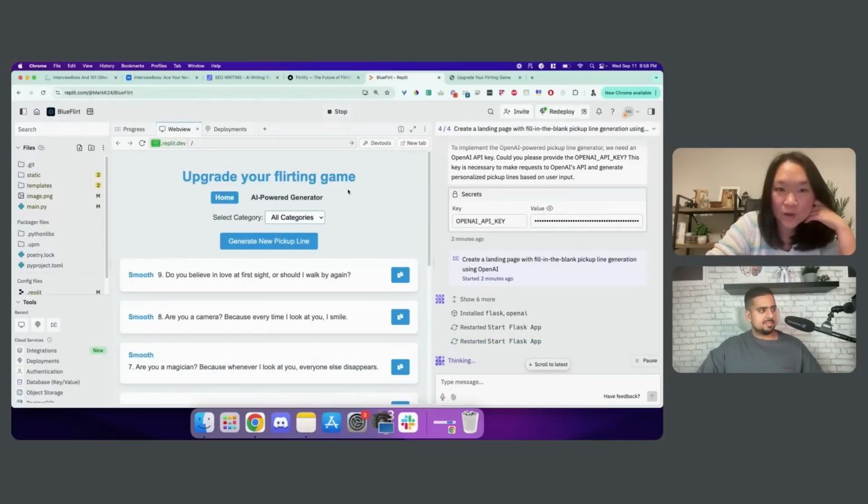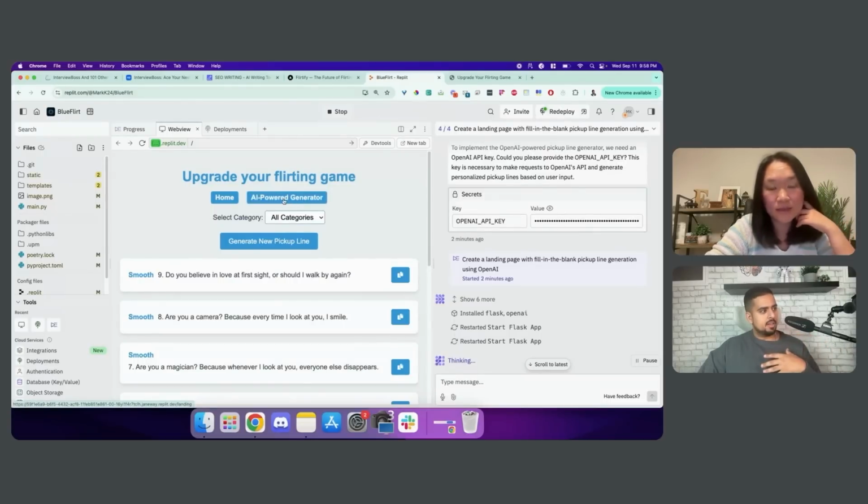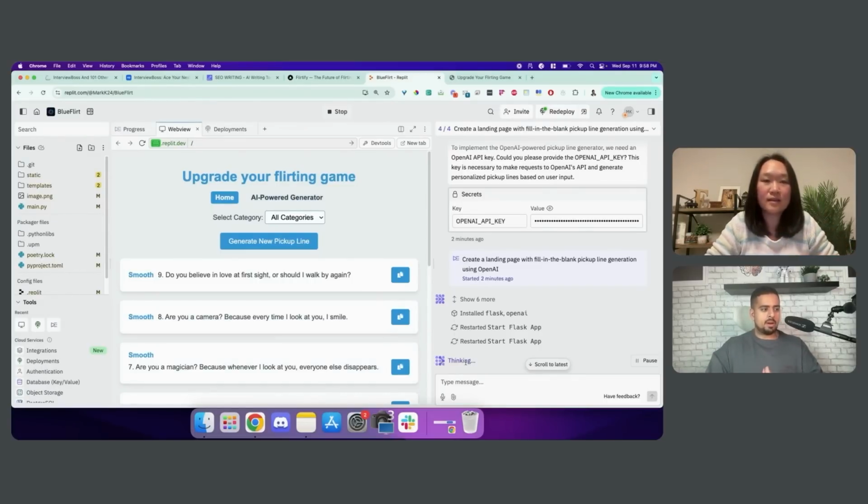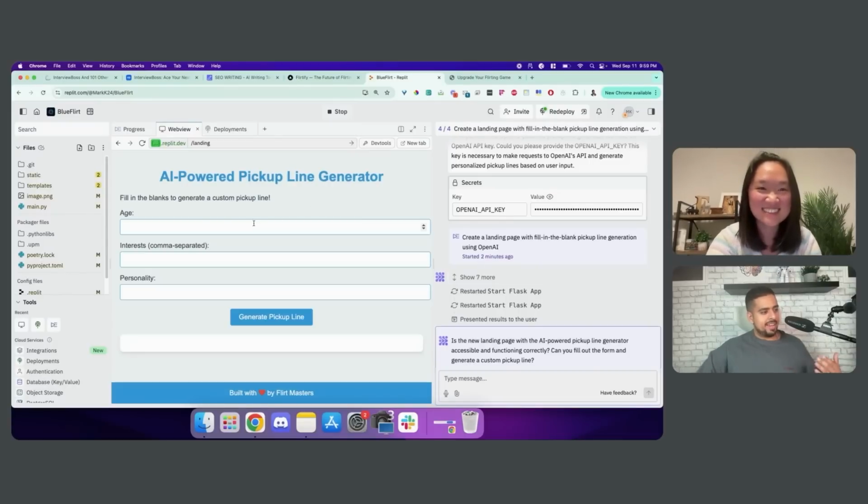Okay, it gives you a home button now. Yeah, so now we have a home button. I'm getting my hopes up. And it says AI-powered generator. I'm just waiting for it to stop thinking, because that means it's done with all its background coding. This is so cool. And there you have it. Let's go. Now we have the AI-powered generator.